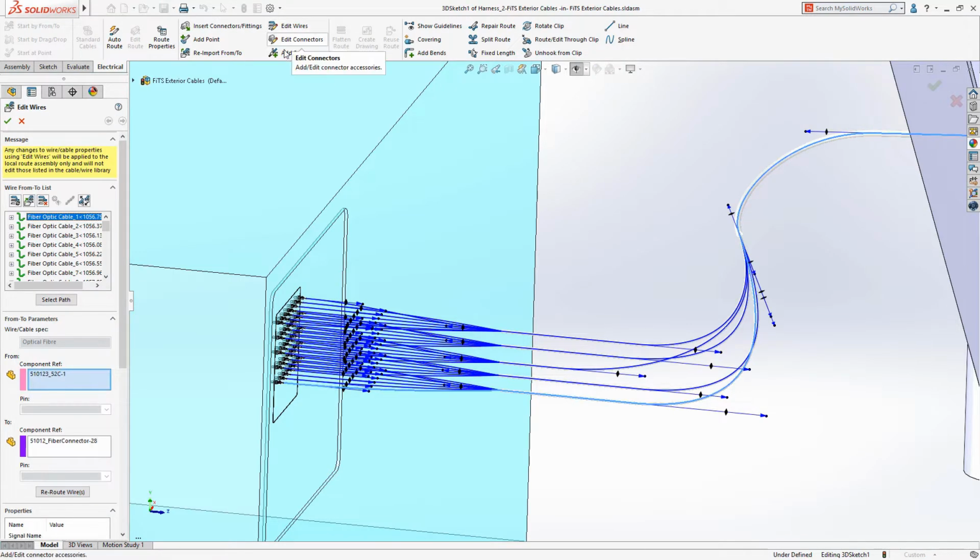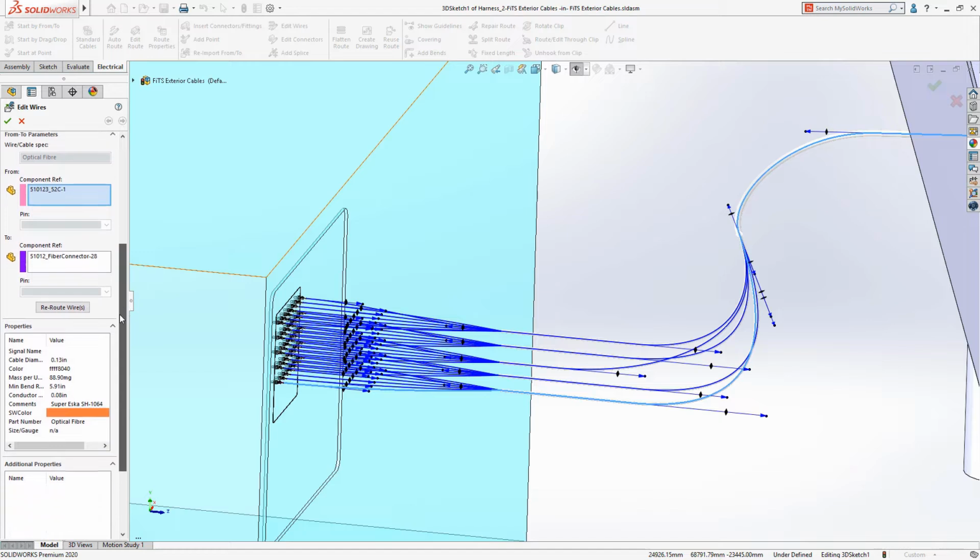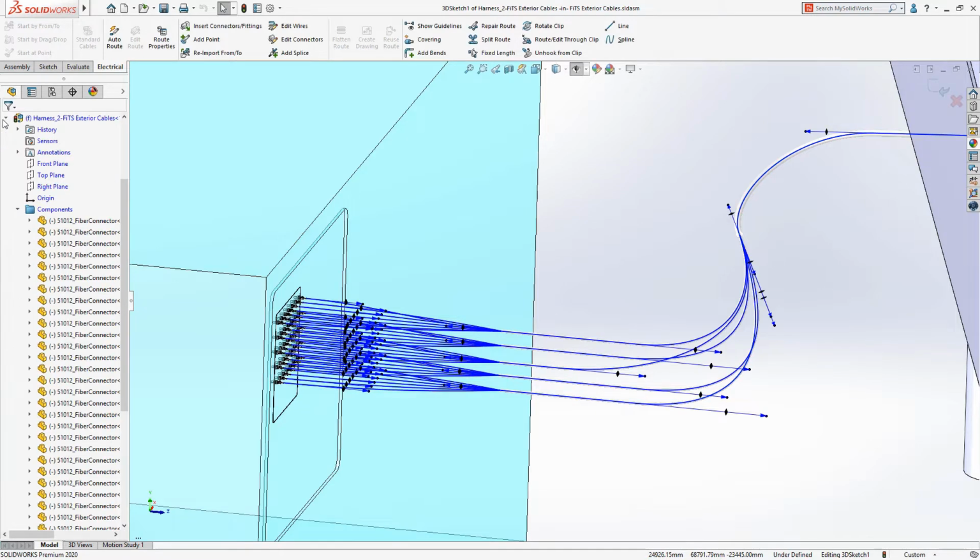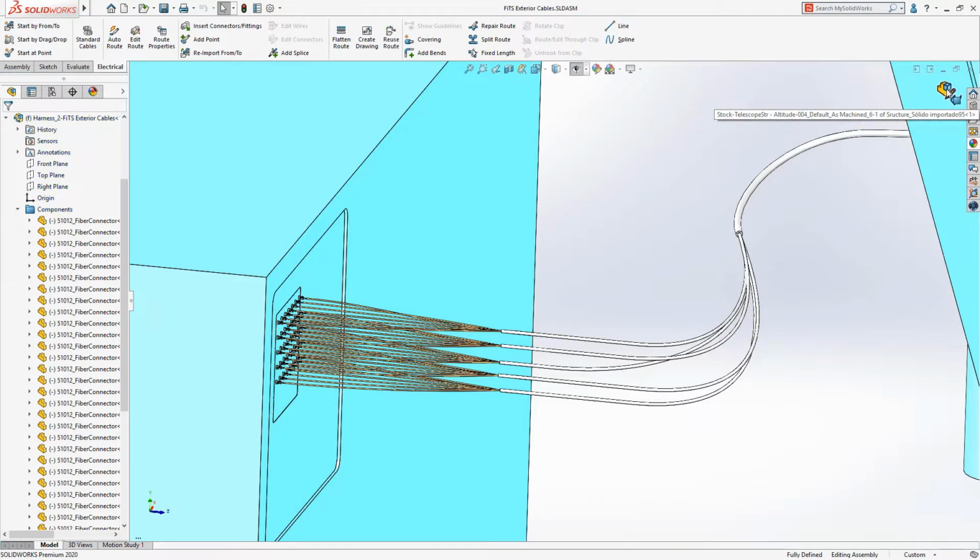SOLIDWORKS 2020 includes the ability to fill in mass properties for wires, cables, and even coverings, including partial coverings. This can be defined from the SOLIDWORKS electrical libraries or from the routing library manager.